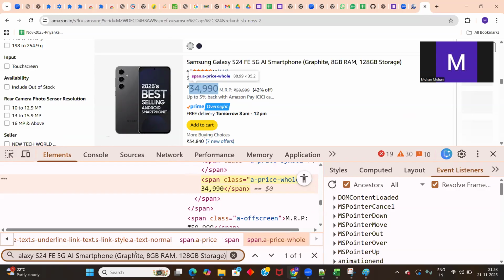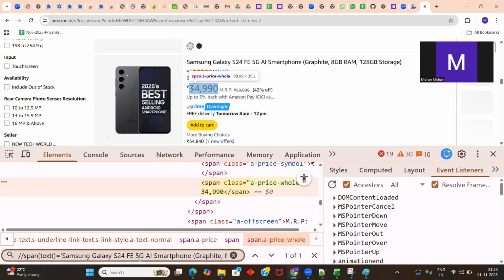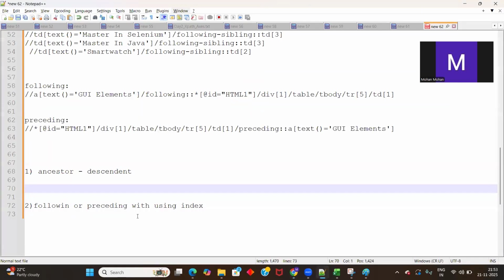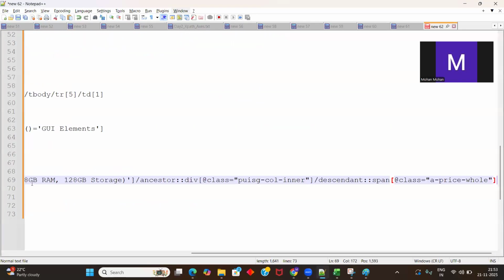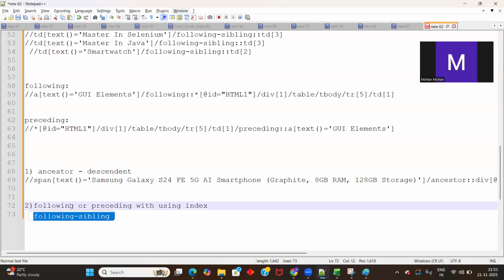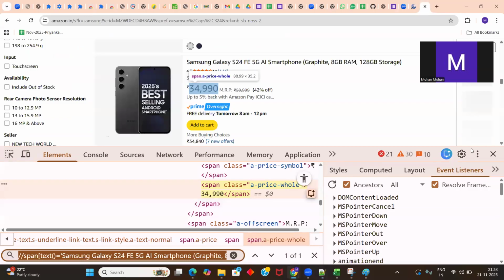This is called the ancestor descendant technique. You can crack things very easily and write it fast also. It will look huge, but 100% it will work. There is another method also: following or preceding. It is a very simple method, but you should be intelligent enough to crack it, and very careful while writing it.